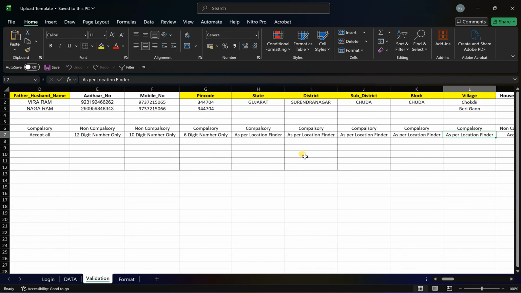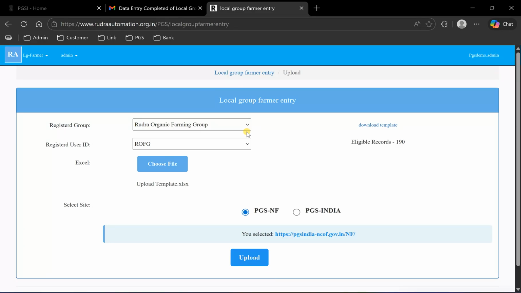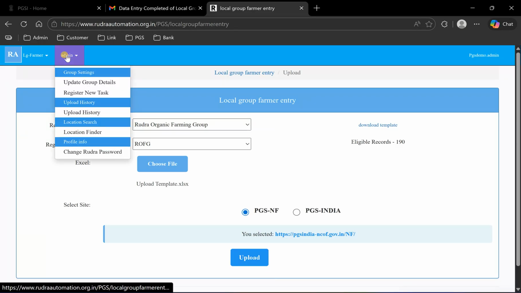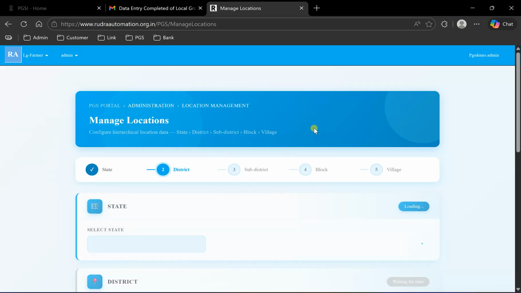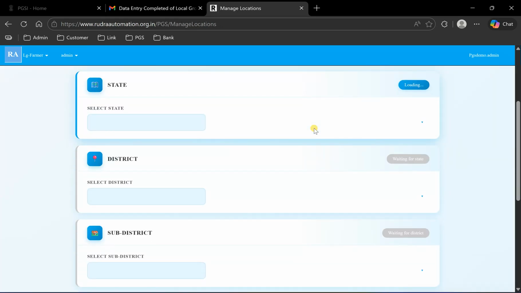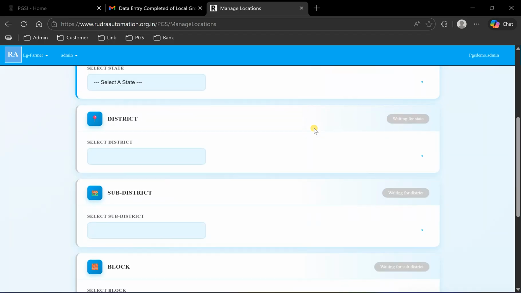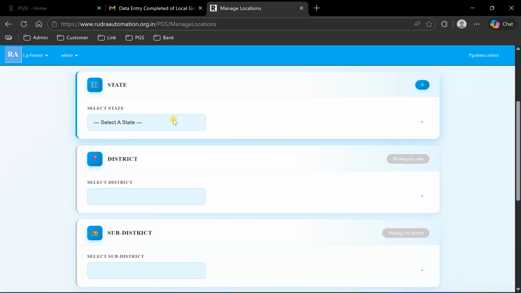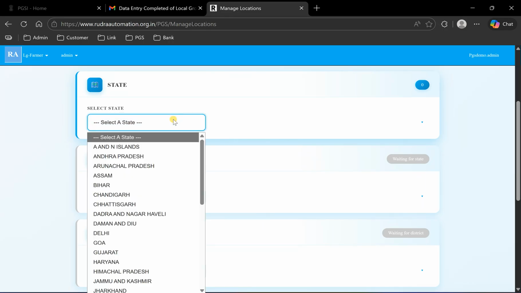Now about the state, district, sub district, block, and villages. We understand that it must be as per the PGS. How you can give it as per the PGS is simply you come to our Rudra automation tool and go to admin. Here you will find the location finder. That location finder will help you get the exact state, district, taluka, and village. However, you can change only the village name in the template and the PGS while you are making data entry. But I'm giving just an example.